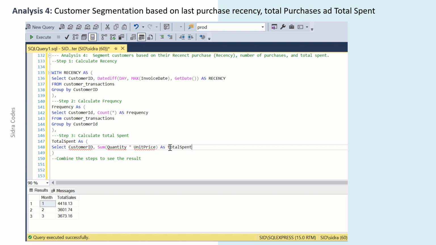Okay, now again, since we use the sum function, every aggregate function you always do group by. So I'm gonna do the same again. I can just copy paste because I'm repeating here. So from customer transactions, group by customer ID. Okay, close parentheses, and this time I'm not going to use a comma like I did in step 2 and step 1, because step 3 is my last step.